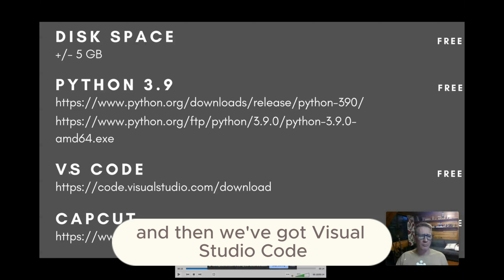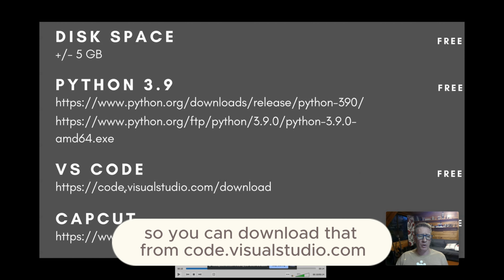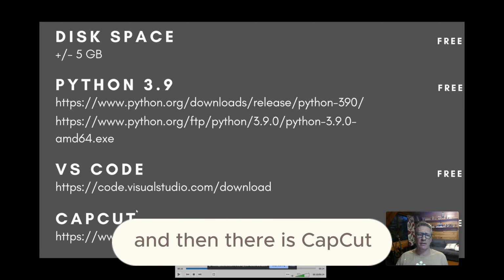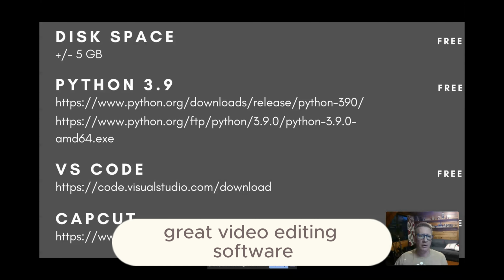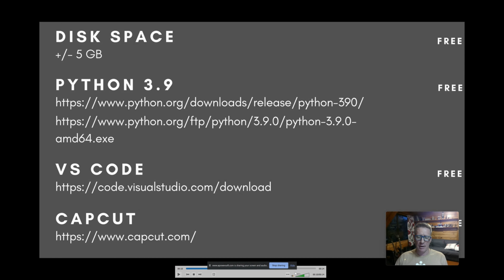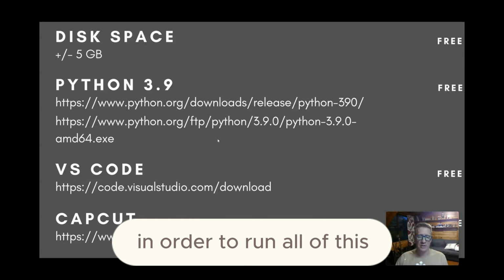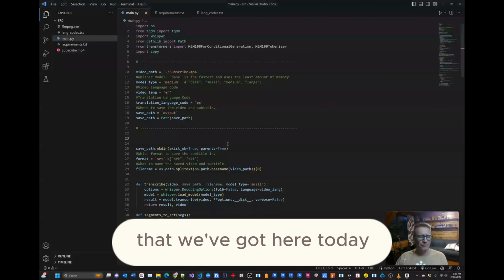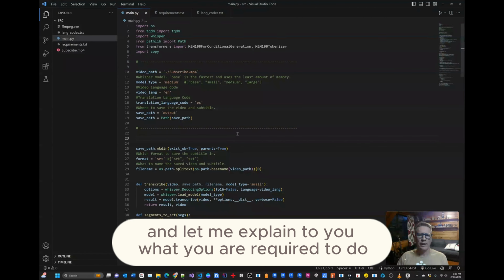And then we've got Visual Studio Code. Again, this is free, so you can download that from code.visualstudio.com. And then there is CapCut, which is the video editing software that I'm using. Really powerful, great video editing software, again, that I can highly recommend. So those are the tools that you would require in order to run all of this that we've got here today.